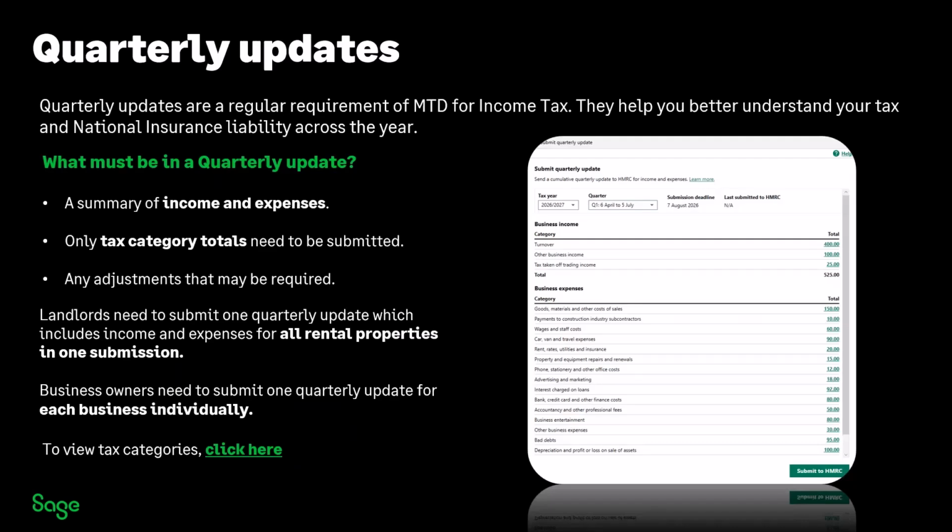So let's have a look at quarterly updates. Quarterly updates are a simple summary of income and expenses. It's going to support you and HMRC in understanding your tax and national insurance liability across the year. So what must be in that quarterly update? It's just income and expense tax category totals for the period. So you're not sending HMRC transactional data.